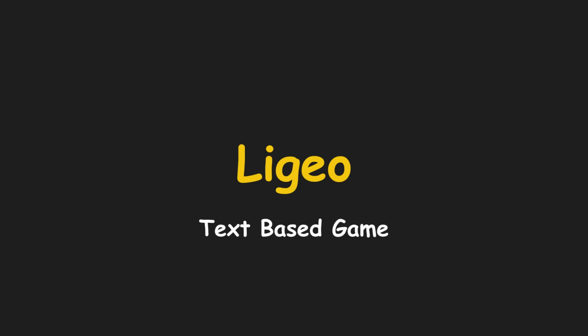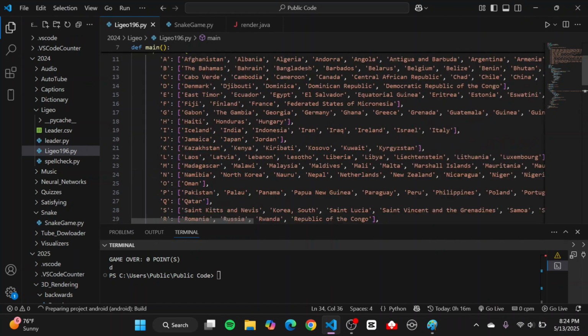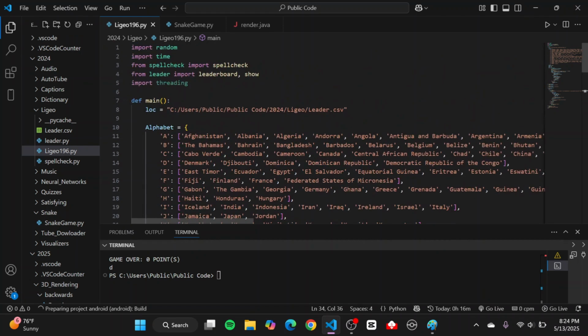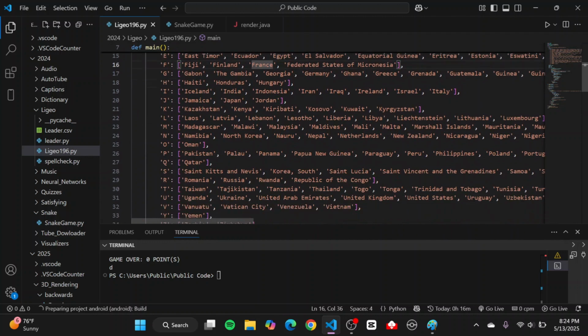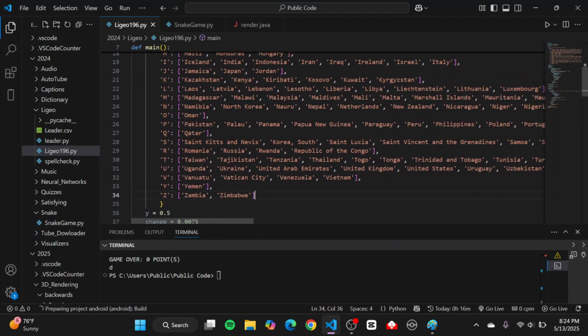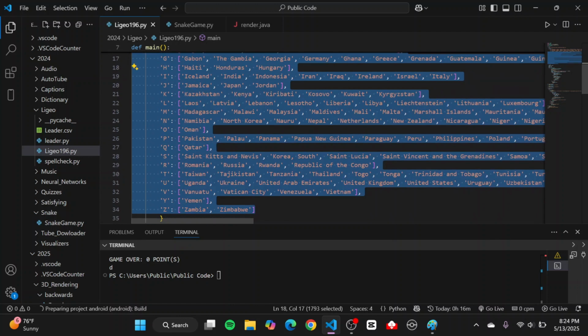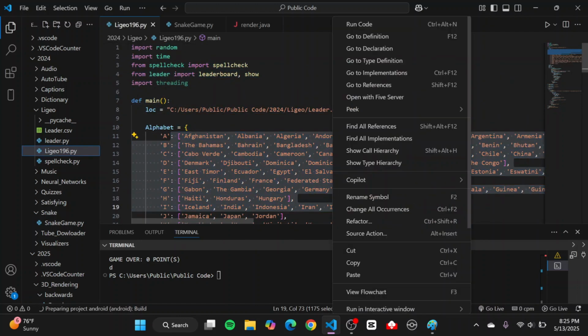I call it Liego. Don't ask why. Let me show it to y'all real quick. So this is Liego. I call it Liego 196. Why? There's 196 countries in this game. And the entire concept of this game is you get prompted for a letter, and you have to name a country that starts with the letter.